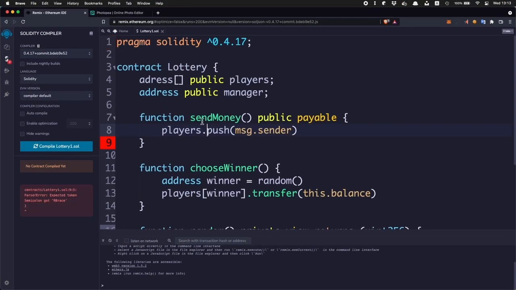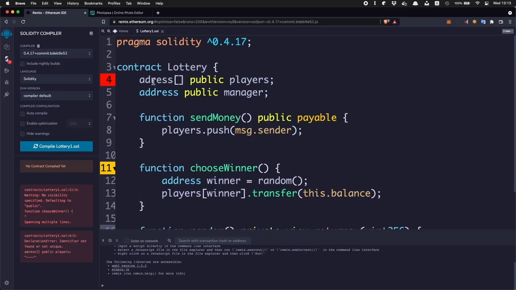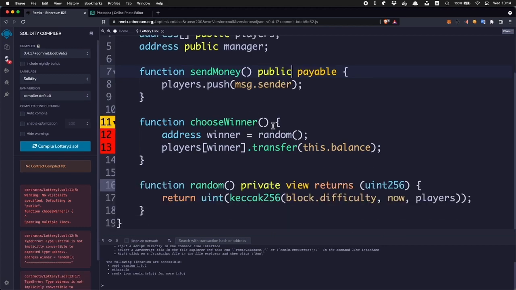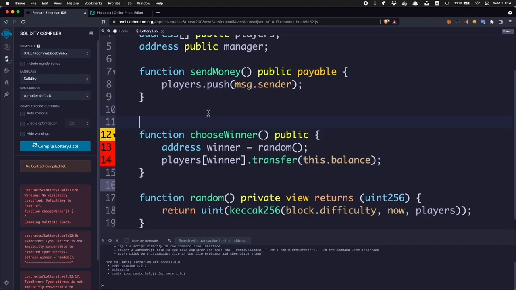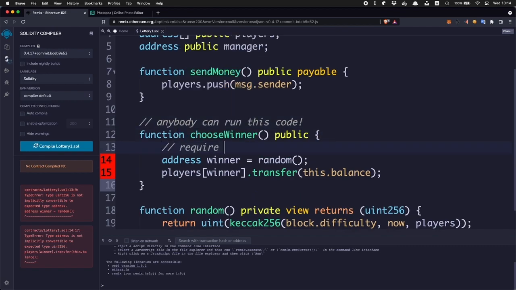I also forgot to add semicolons to some of the lines. In Solidity, you need to add a semicolon at the end of every line, just like in PHP. Next, I misspelled the word address, and I also forgot to add the scope to the function chooseWinner, which should be public. That means now anybody can run this code, but we don't want anybody to run this code to choose the winner. We want only the manager to be able to run the code. So we will include a new line of code that will require the sender to be the manager of the contract.